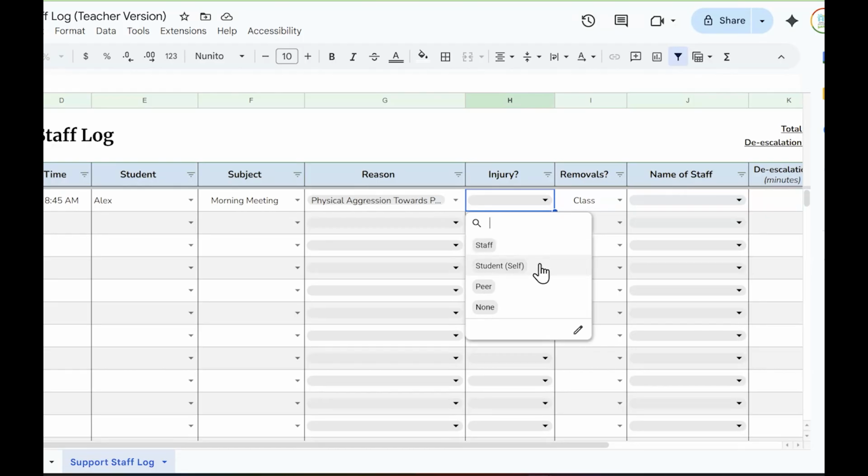Was it the staff that was helping? Was it the student themselves? Was it a peer, or was there none? You can just leave it blank. I kind of like seeing none. It makes me realize I didn't forget to fill something in.